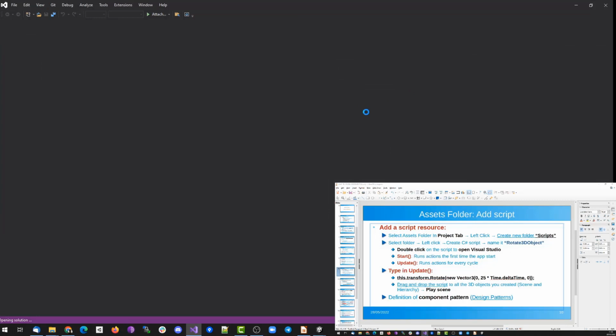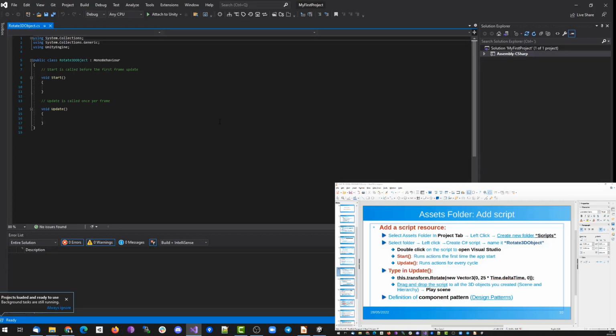We click two times and automatically Visual Studio will start, and it will display on the screen the script we have selected. Let's take a first look into our first script. Okay, so what do we have here?